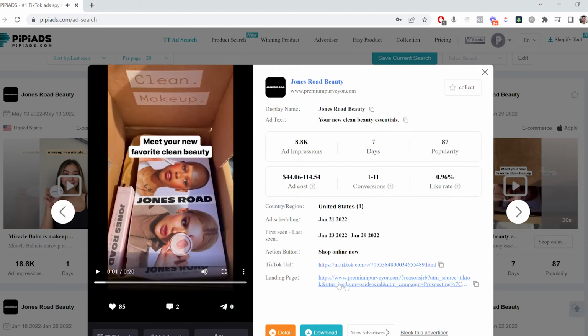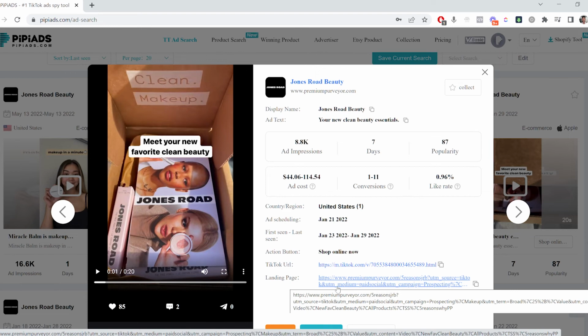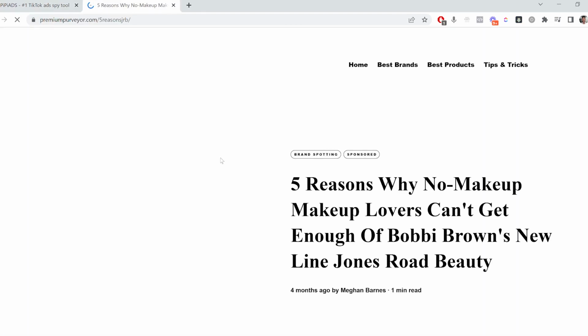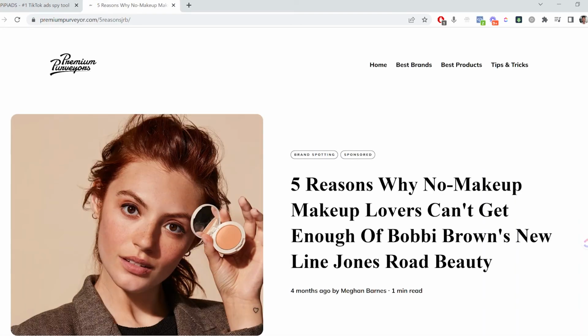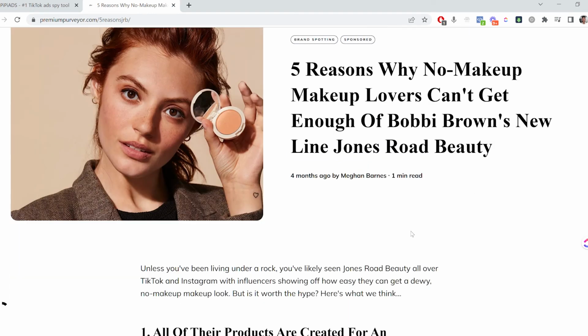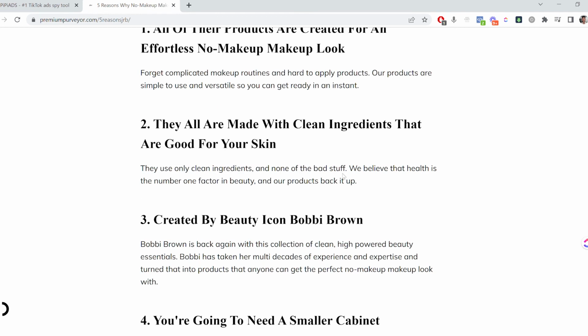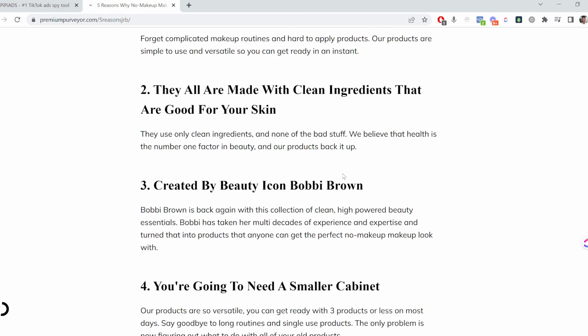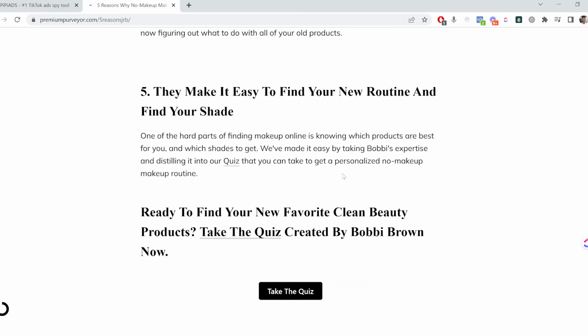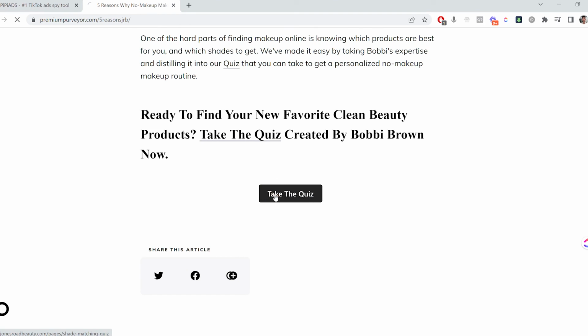They're not actually sending this traffic straight to their website. You can see if we click on this landing page, it's going to take us through to this listicle that says 5 reasons why no makeup lovers can't get enough of Bobbi Brown's new Jones Road Beauty. So in here, they're sending traffic to a listicle type article. It gives you 5 reasons or 5 really good points about the brand. And then at the end here, it says take the quiz.